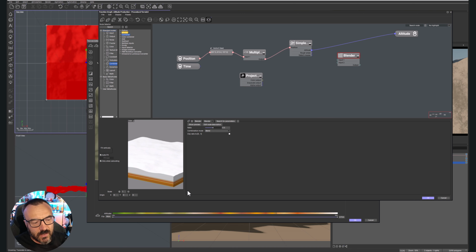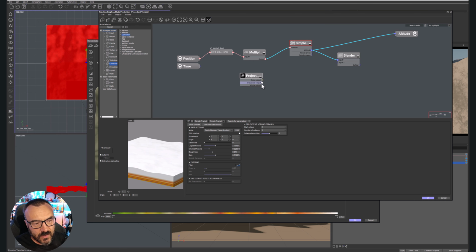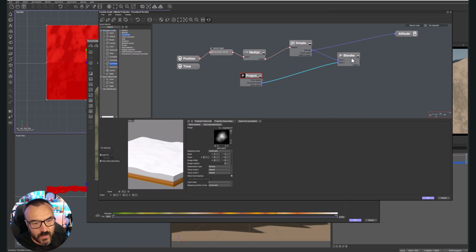But the Blender allows us to actually have a ratio between which one we want stronger, and that is useful in a case where, say, I want more details from Perlin noise, but I want to keep this shape. So you can play with this. And we'll take altitude, put it on input 1. We'll take it from here, the grayscale output, and put it on input 2.